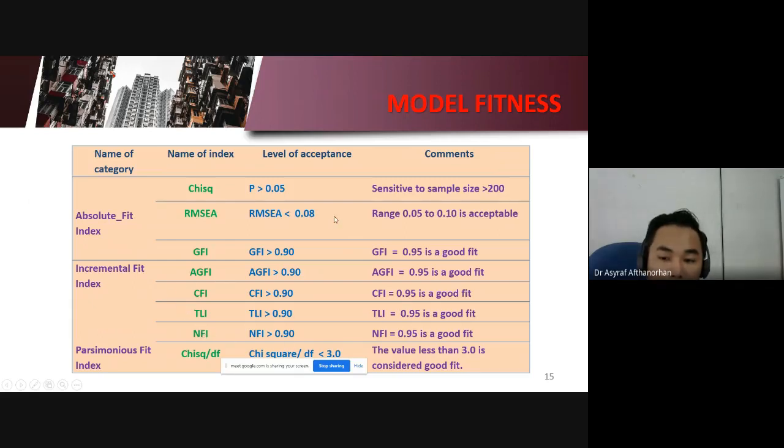Tapi daripada yang saya recommend tadi, yang kita tengok selalunya yang recommended: chi-square over degree of freedom, TLI, CFI, ada lagi IFI, sepatutnya ada IFI. Yang ni lepas tu kita ada untuk RMSEA. Okay, we have RMSEA, CFI, TLI, IFI and chi-square over degree of freedom. Kita ada 5 fitness index.